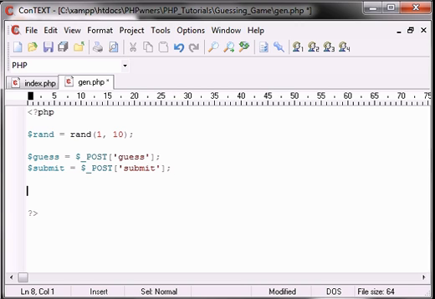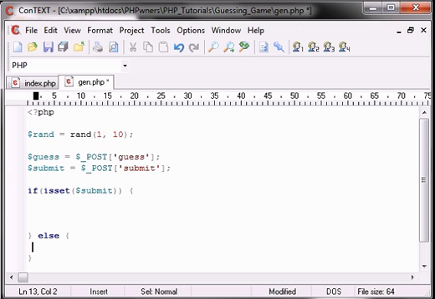Now we need to make some checks. First, we should see if the user has pressed the submit button. If they haven't and they're here by mistake, then we have to redirect them back. Okay, so we'll say if the user hit the submit button, this will happen. Otherwise, we can redirect them back to index.php and then exit the rest of that script.